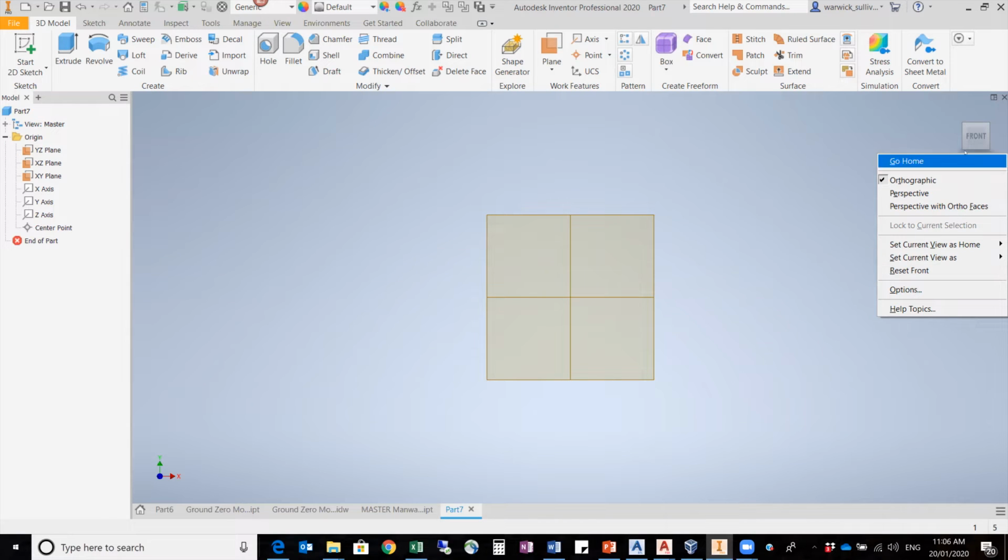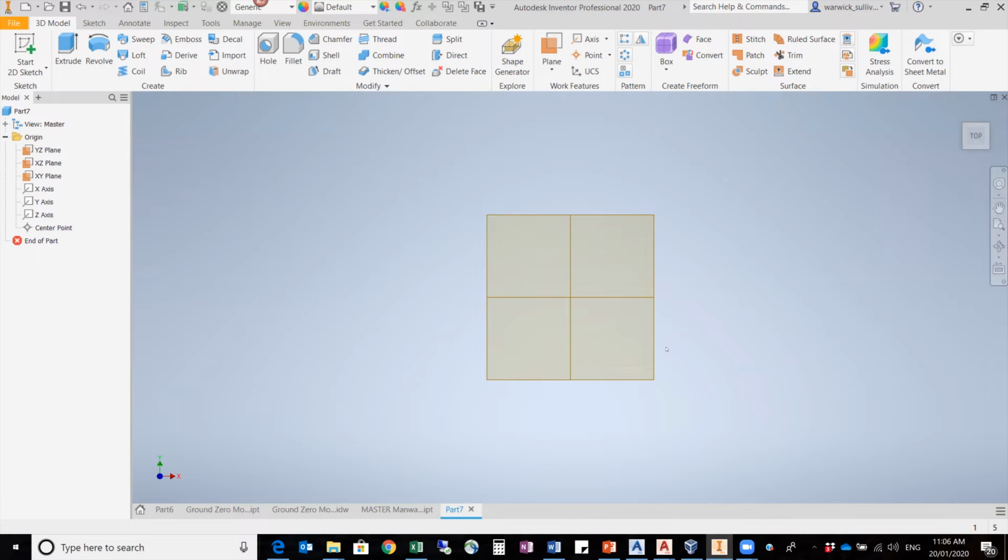So what you'll see is the view cube will set itself looking from the top down, and the UCS down the bottom here stays the same. So that's really how it works in reality. So that matches up if you like that, no problem.